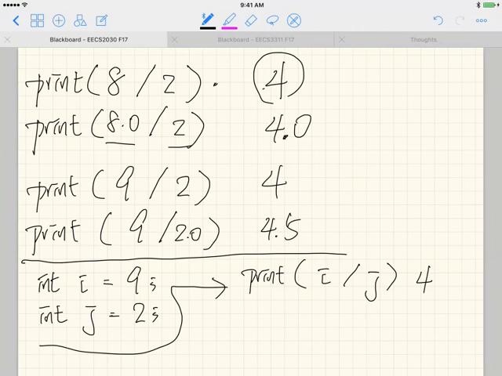Now, how can I make the result, I want to keep i and j, I want to make the result 4.5. Somehow I want to change from int to double, right? And that's something you learned about back in first year. It's called casting, right? So what you can do is, you can say print, you can cast.